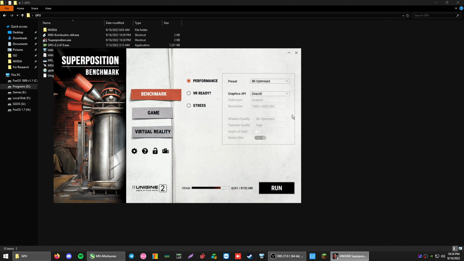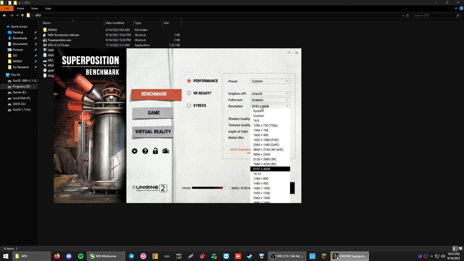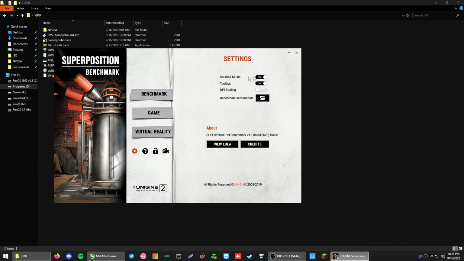6K out of 8K, which is not bad. There's still 2K left. If you do some custom, it's not gonna do anything. It's already on fullest settings. Maybe like that, it loads a little bit more of our VRAM. Graphics API DirectX is fine. And then we're gonna go to settings and turn off sound and music, turn off tooltips because we don't need them, and turn off DPI scaling.